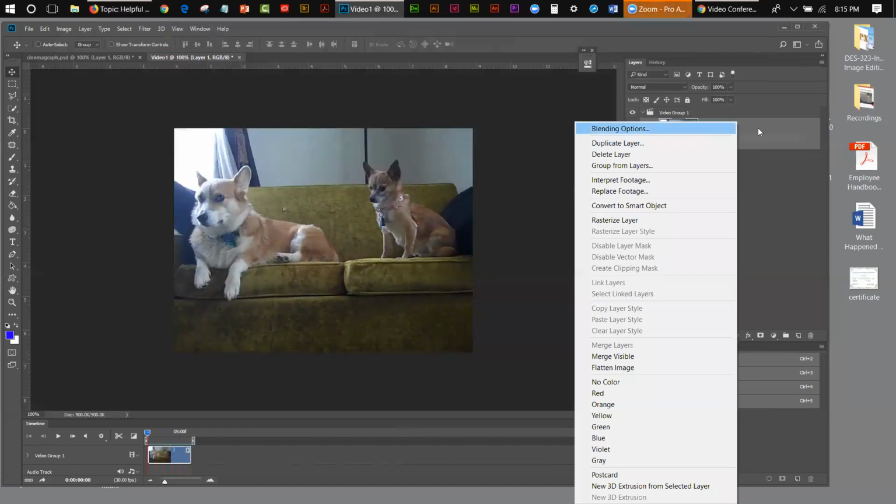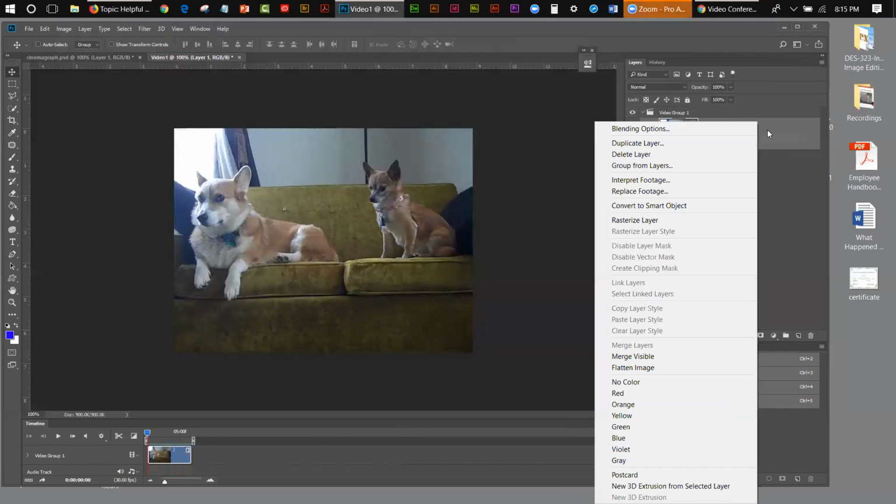See that? Right-click. You guys got a right and a left mouse? Well, we have a trackpad. Well, do you know how to get this pop-up menu?